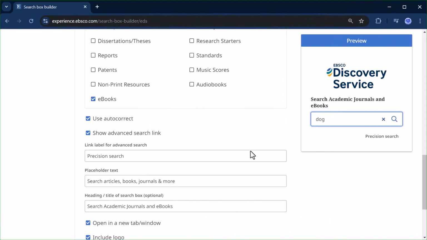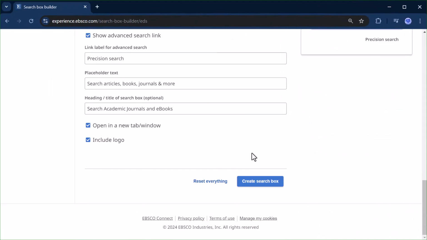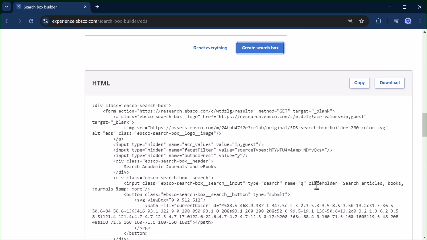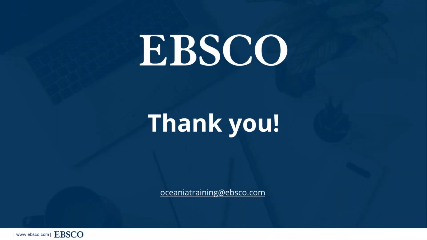Returning once more to our search box builder, we can scroll down and click the Create Search Box when we're ready. This will generate the HTML code, which you can either copy or download. That takes us to the end of this demonstration of the EBSCO Discovery Service Search Box Builder.